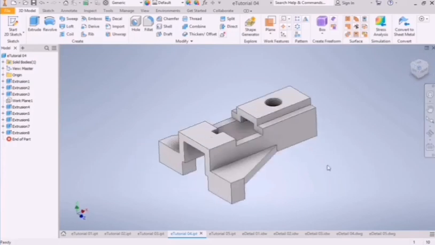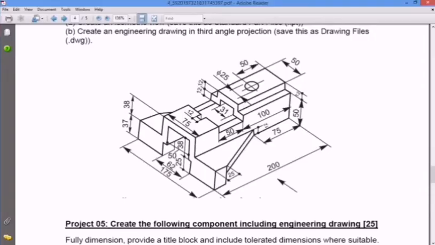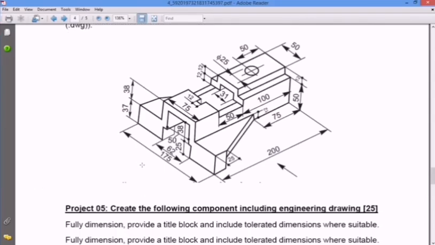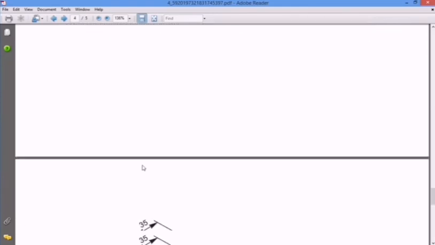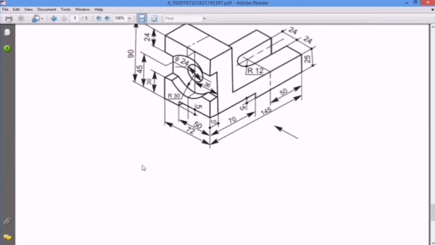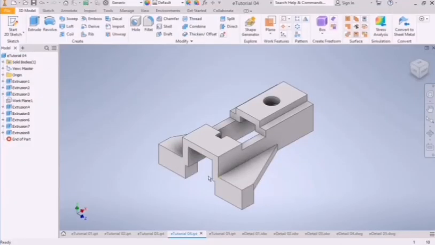Then that's our isometric view, ladies and gents. This is our project 4. Let's go back to it and see and confirm. Yes, that's our project 4. And then now we'll go to project 5. Go to project 5. Here is project 5, ladies and gents. And then let's go to our project 5.